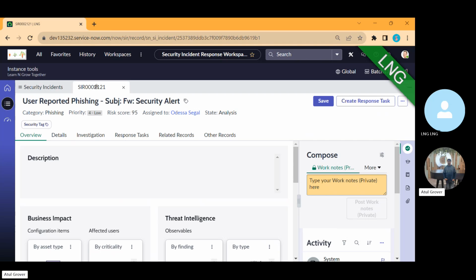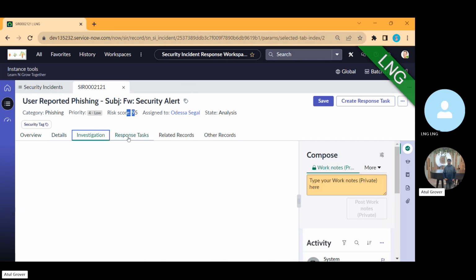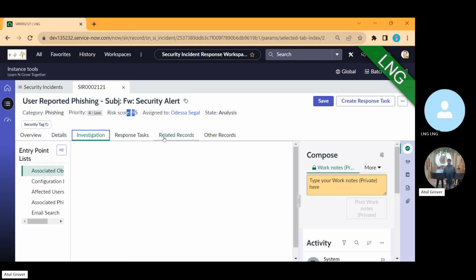The first point, if you look a little bit at the top, I can see the short description. I can see the category, priority, risk score, assigned to. We are going to discuss the risk score very soon, how this is calculated, to whom it has been assigned, and what state it is in. It doesn't have the state flow formatter on the top, which we have on our normal forms. Then we have overview, detail, investigation, response task, related records, and other records.